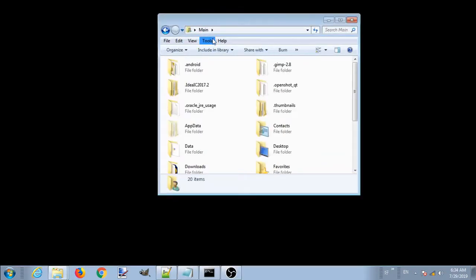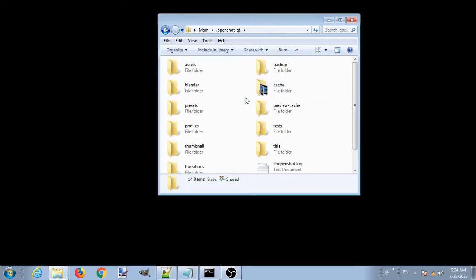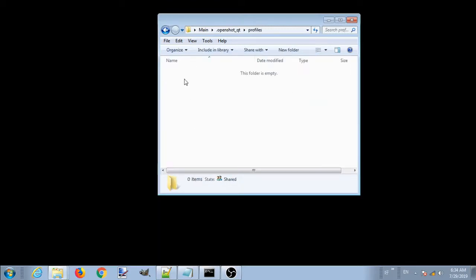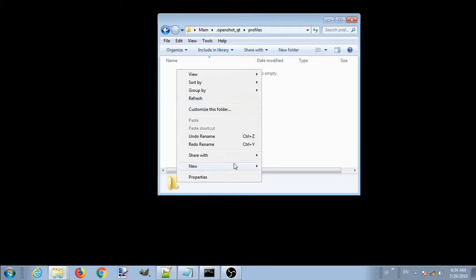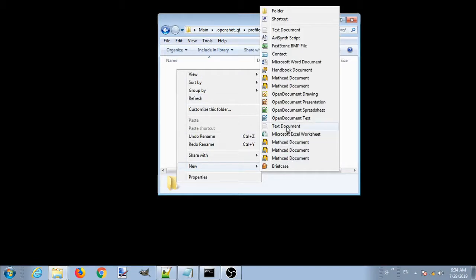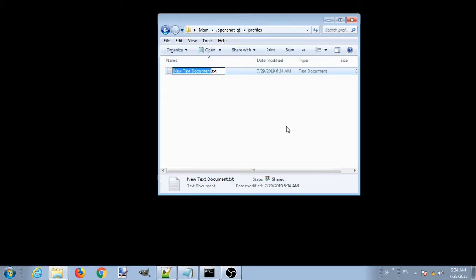Create a new file in the user's home directory, OpenShot_QT_profiles folder. In this example, we will create a profile called WXGA1280x800.